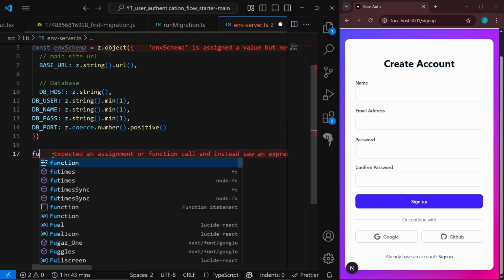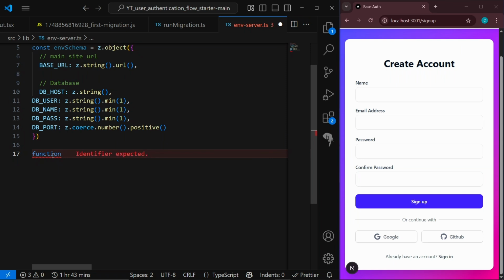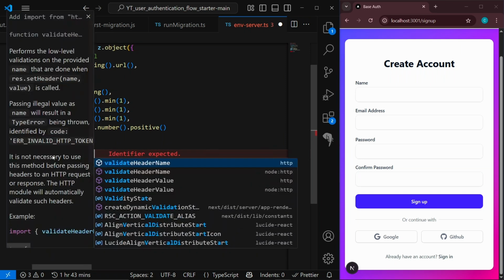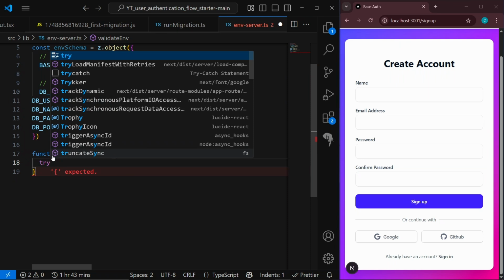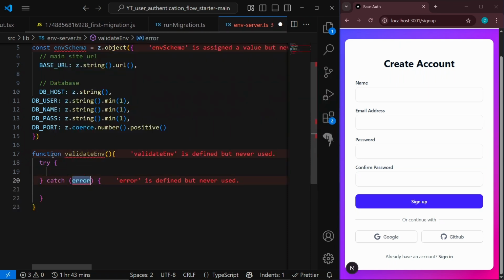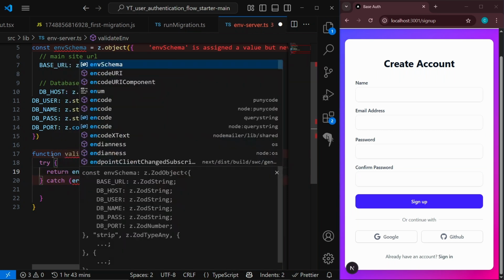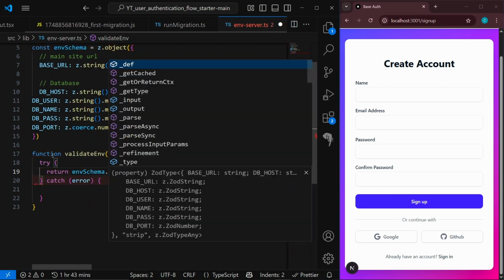Now we are going to create a function where we're actually going to validate env. We're going to call it validate env. It's not accepting anything. Inside of this, we're going to have a try and catch statement. Also inside of this, we're going to have a return statement. Then we're going to have env schema dot parse.